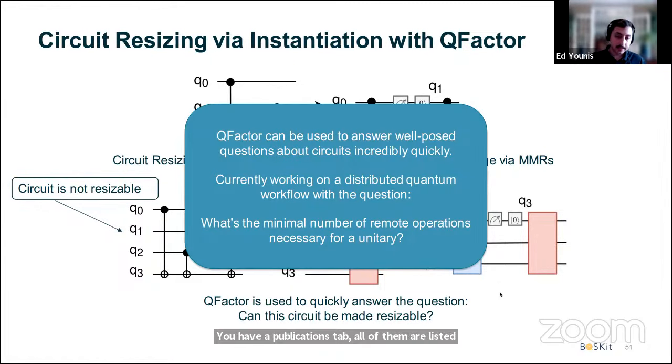One other thing, just to highlight this, is that QFactor can be used to answer well-posed questions about circuits incredibly quickly, and that's really useful. We're currently working on a new method related to distributed quantum workflows with the question, given a boundary block, what's the minimal number of remote operations between the 2 QPUs that is necessary for that unitary? And we can do this using QFactor. We can do it very quickly and very, very successfully. If you're interested in this, stay tuned. We should have more coming out soon about that.